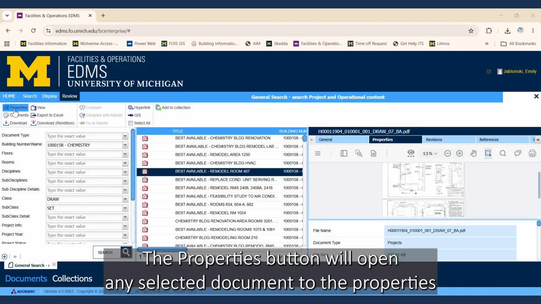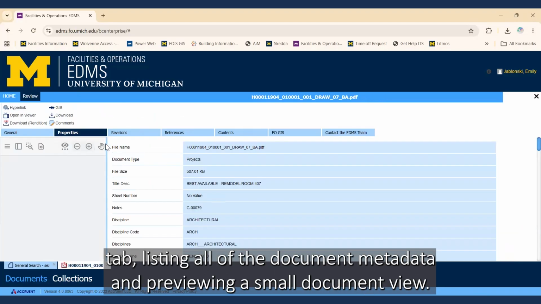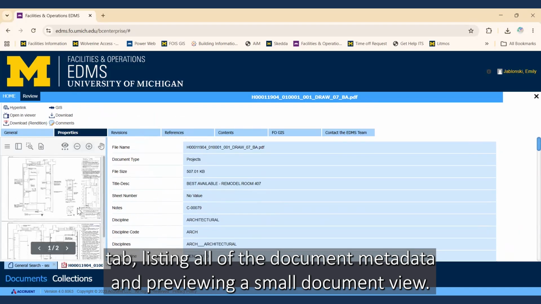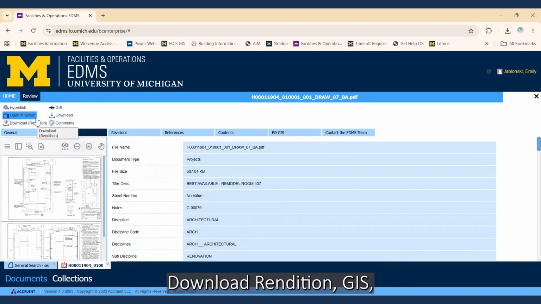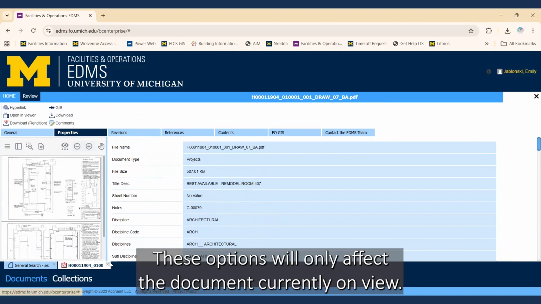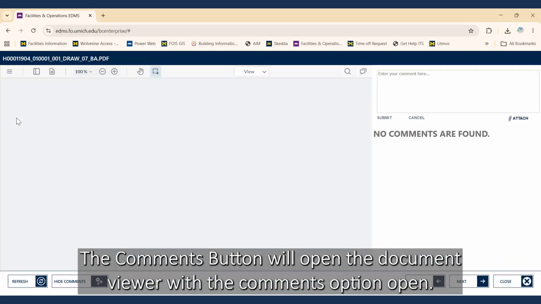The Properties button will open any selected document to the Properties tab, listing all of the document metadata and previewing a small document view. This tab will also include buttons for Hyperlink, Open in Viewer, Download Rendition, GIS, Download, and Comments. These options will only affect the document currently on view. The Comments button will open the document viewer with the Comments option open.